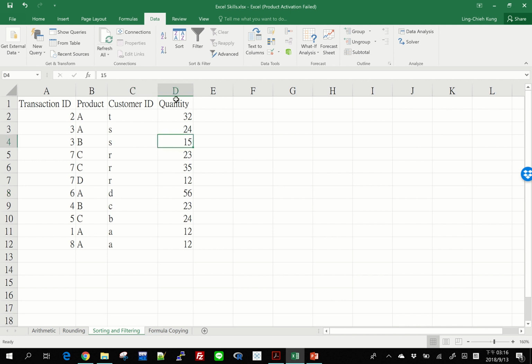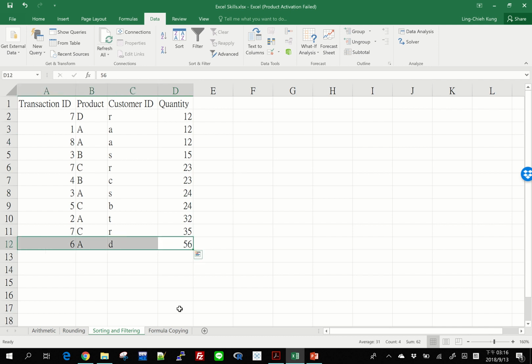Okay, so like quantity. From the small to the large, so that means, okay, this is the transaction that we sell the most products. Sometimes you need that information.